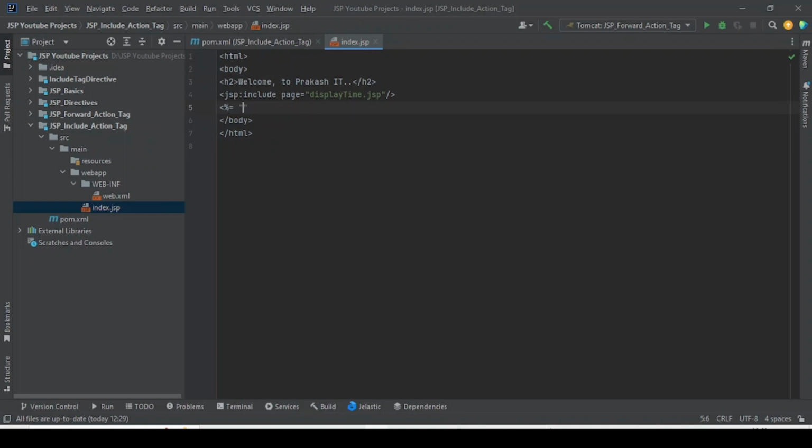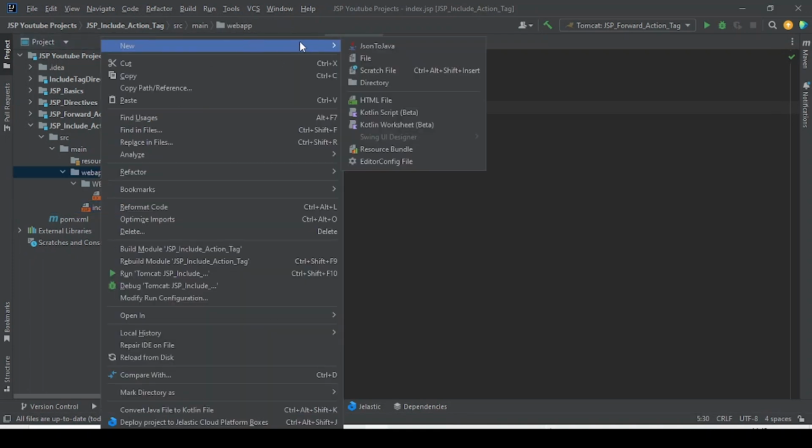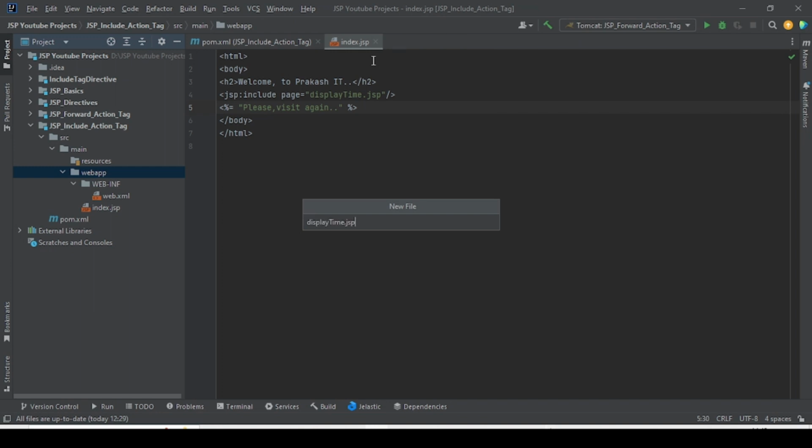I just want to print some content, like "please visit again". So after we get the response from displaytime.jsp, the time, we want to add another content after that. Some dummy text, right? So I'll create another page. Before that, let me close the expression tag. Expression tag will close, and here I will create a new file, displaytime.jsp.